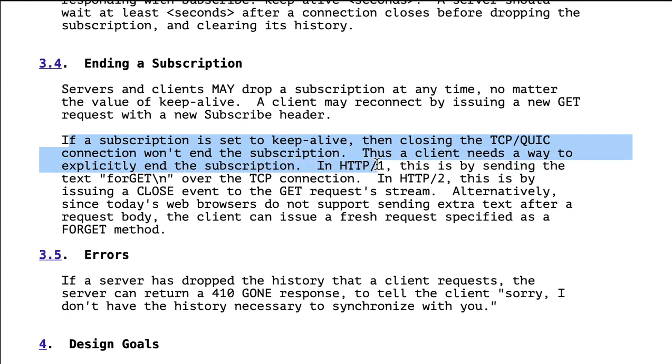In HTTP 1, this is by sending the text "GET" and a new line over the TCP connection. In HTTP 2, this is by issuing a close event to the GET request stream. Alternatively, since today's web browsers do not support sending extra text after a request body, the client can issue a fresh request specified as a Forget method.